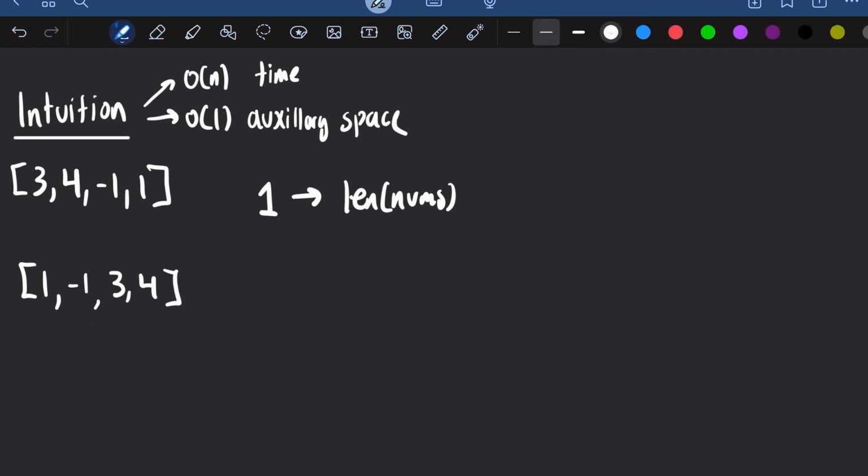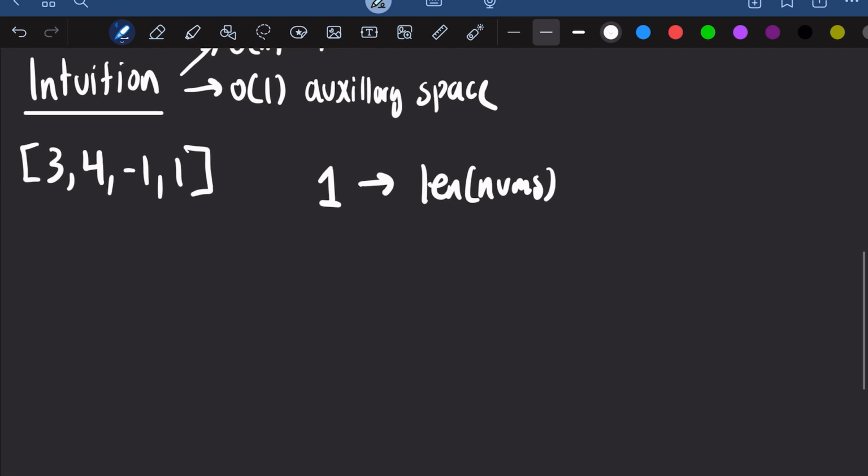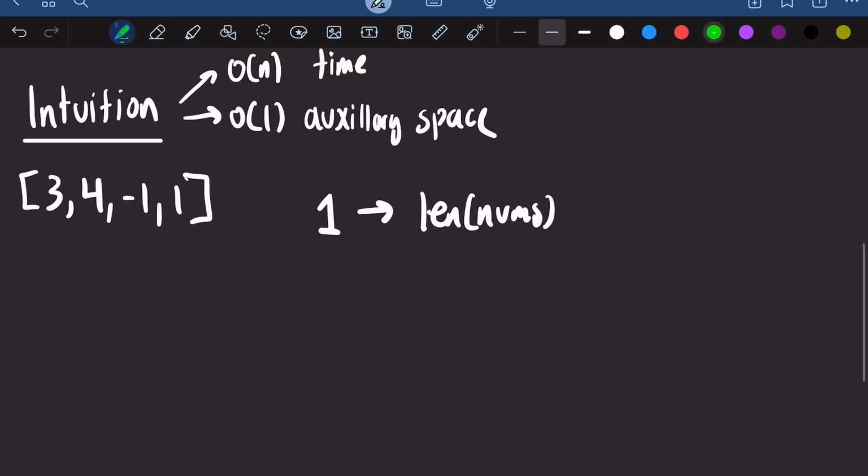So let's try that approach. How do we get from this array to that array? Like we just did, it's a bunch of swapping. This is how the algorithm works. You look at the first number, 3. You want it to be at the third position, so we just swap it so it becomes this.